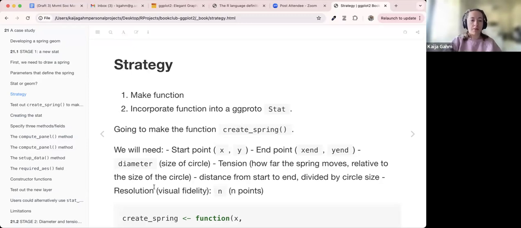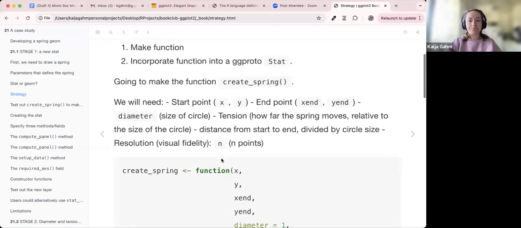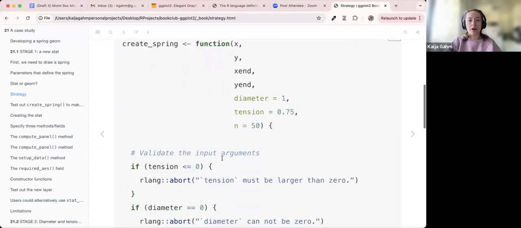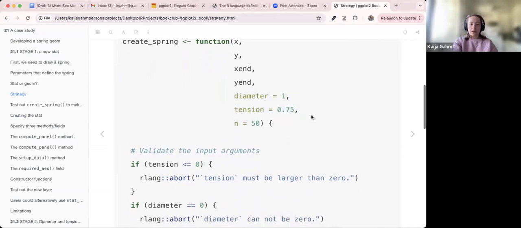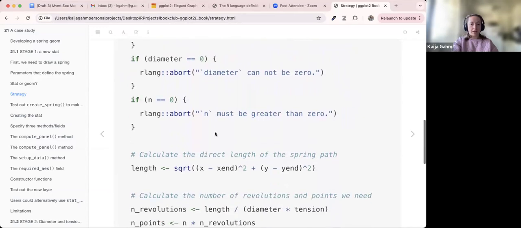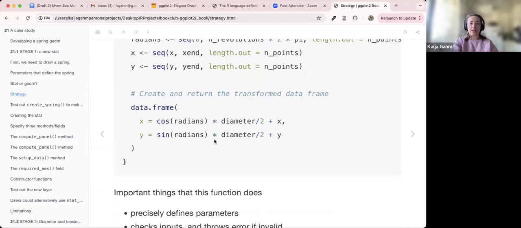And then also resolution, which is sort of like the visual fidelity of the spring, how many points you're using to draw the circle. We'll use the parameter n to define that. So we put all of these arguments into this function called createSpring: x, y, xend, yend, diameter, tension, n. You'll notice that we've set these to absolute values for now, and that will change later. We do some validation of the input arguments, which I'm going to skip over for the sake of time. We're going to do all the calculations and create a data frame. And notice here that we're returning a data frame. That's going to be important later.